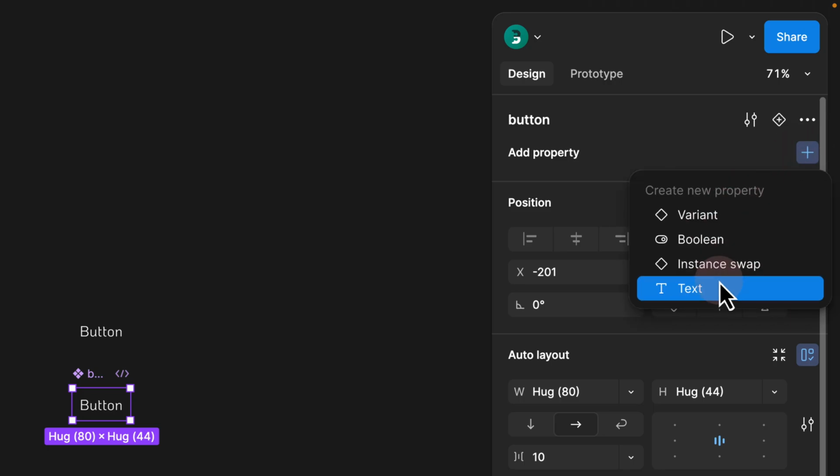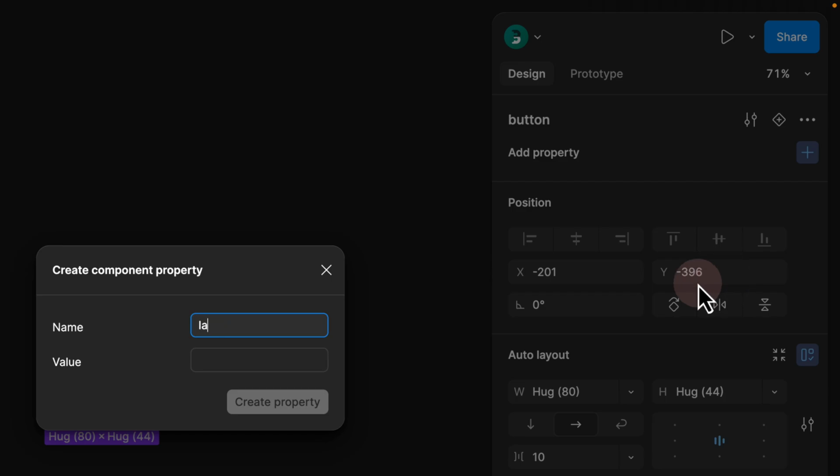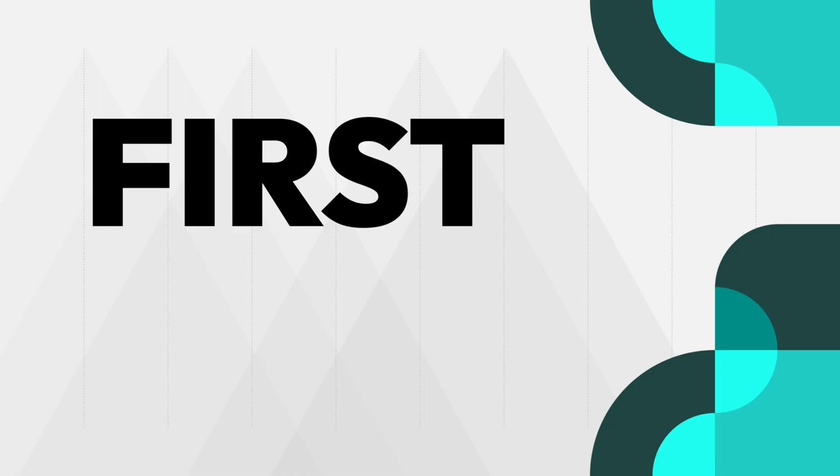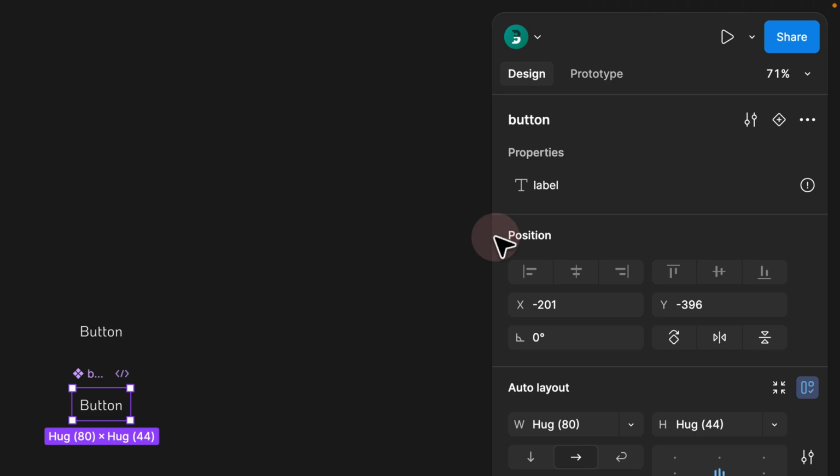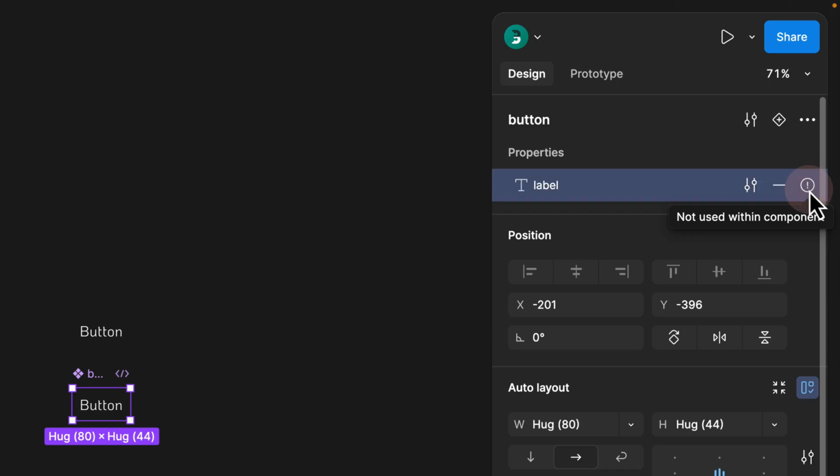So I would go ahead and click text, and I can rename this to label. You can also give it a default value of button. We officially created our first component property. What you notice is on the right hand side, we have this error icon, which tells us that we haven't used this component property in our master component. So how can we use this component property and link it to our text button?